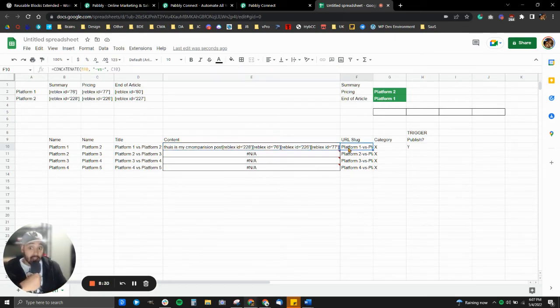I have a URL slug as well, because I don't want the title to be the URL slug, because that's what it would be by default. When you publish a post in WordPress, it automatically generates the URL slug based on the title. We don't want that. We want it to be specific, because the title has more data. It's a longer string than just A versus B. It's A versus B, the best platforms for comparing the 2 SEO tools.